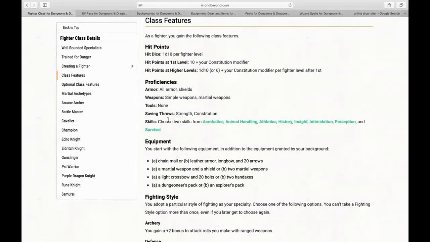So we get to choose 2 skills from this list, and we will get 2 more later from our background, but these are the ones that are kind of tied to our fighter origin and the skills we have as a fighter.